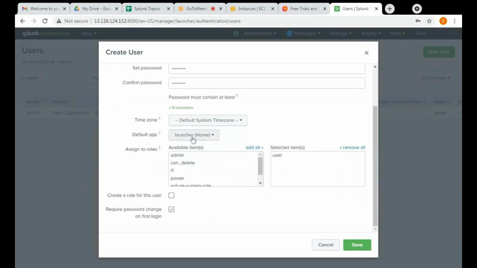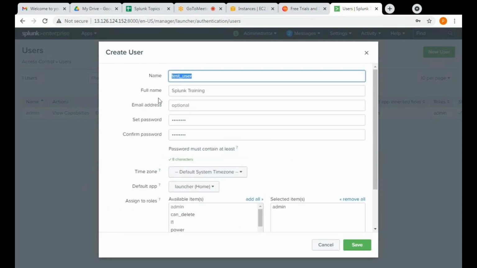And whenever the user logs in, what would be his home page? So let it be launcher only. And here we can see all the roles. So whatever roles we have created, see, by default admin, can delete, these things are there. Yesterday we created one role called L1. So whatever role we want to add to that user, we can add. For example, I'm giving admin. Click on admin, it would be added on the right side. So this test user will get admin rights.